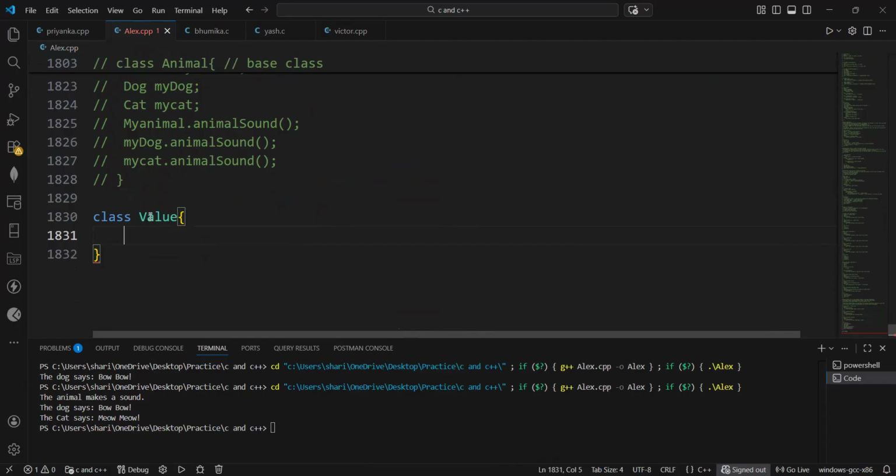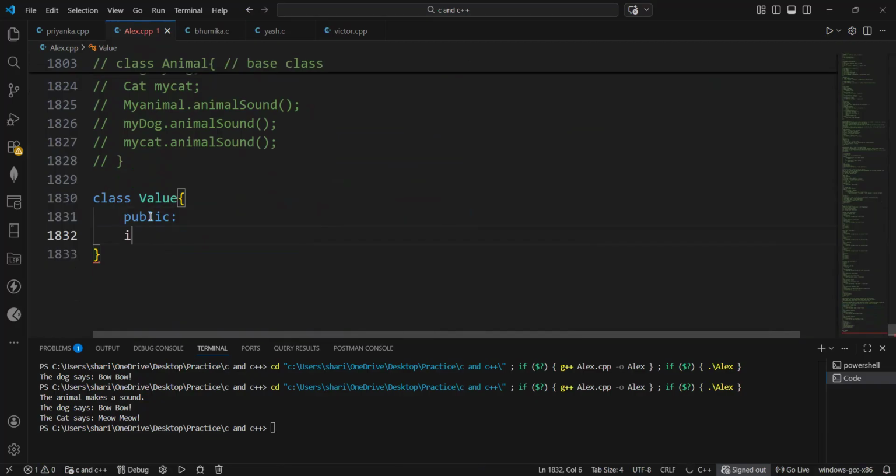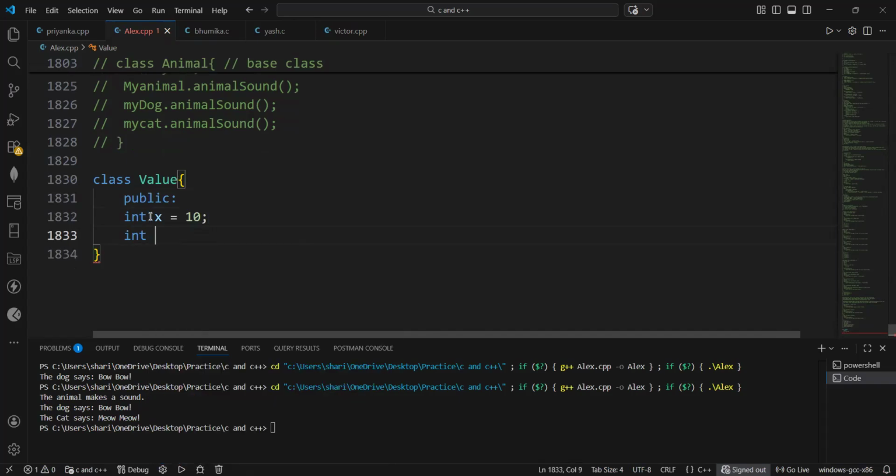And then the name is Value, and then I just write public, and here we define a public integer x equal to 10, and int y equal to 20. Here we have those types of values, and inside this Value class I just define x and y.